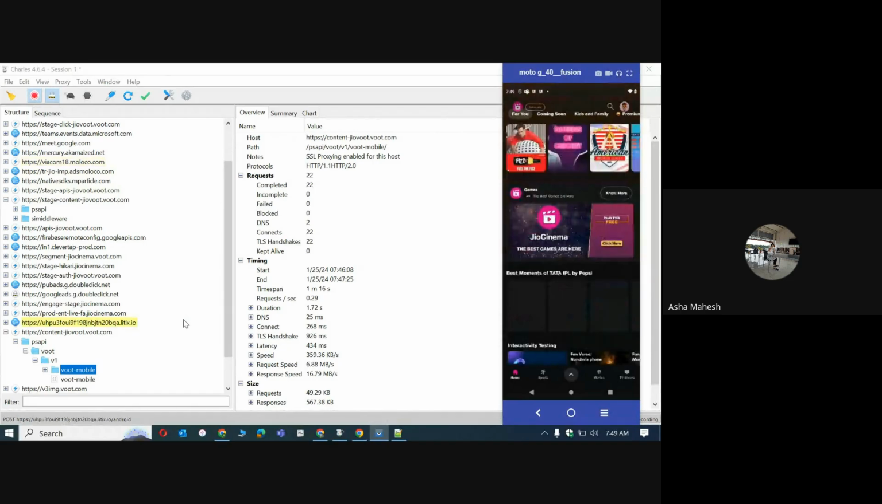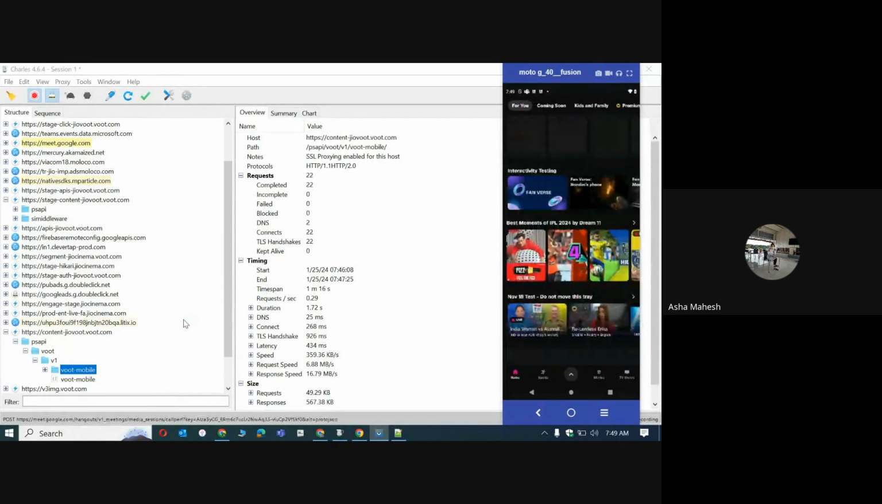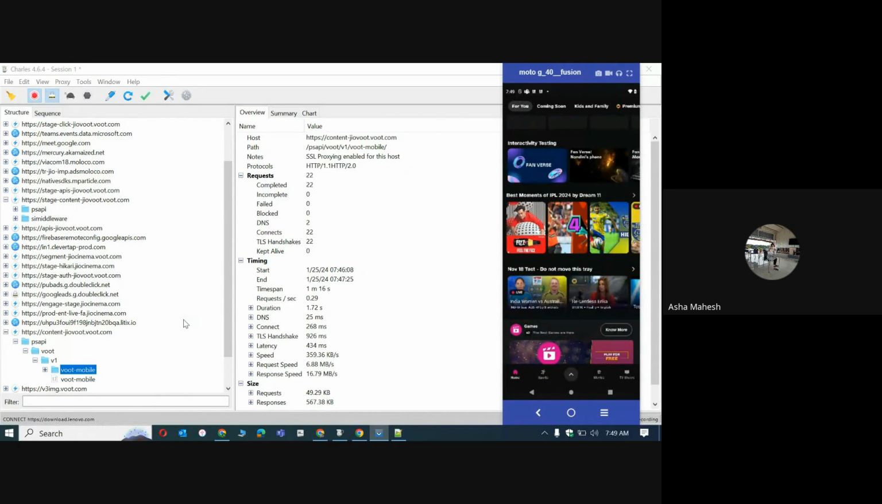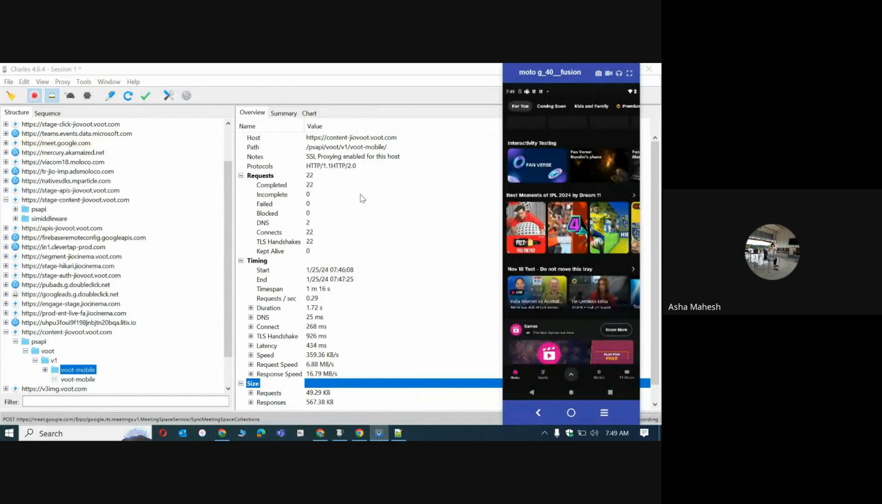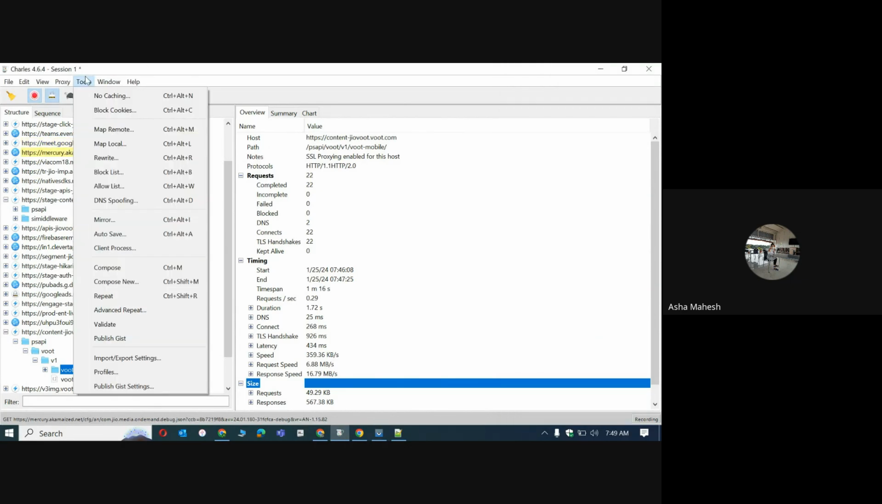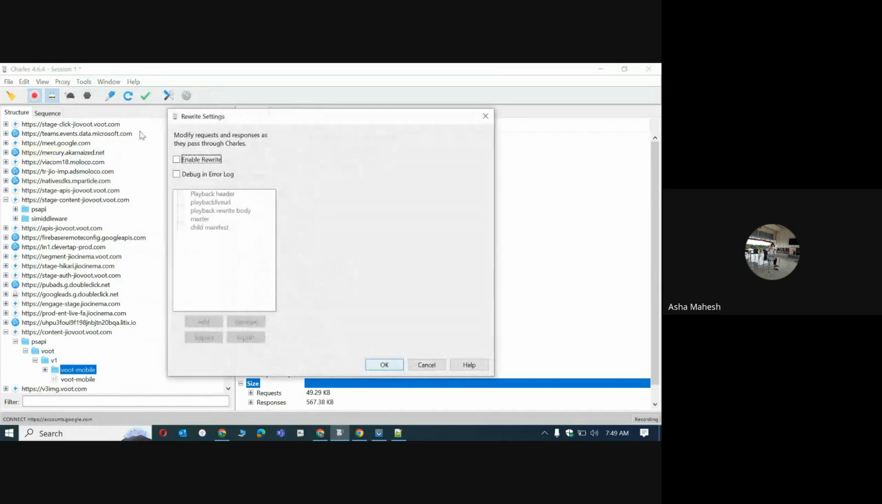See, this is a stage. For that, we use a map remote, if you want to change it from stage to prod or prod to stage. Yeah, even that I'll show. One second, I'll push to map remote.